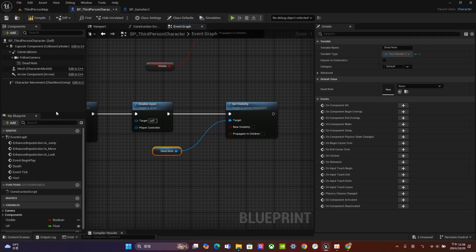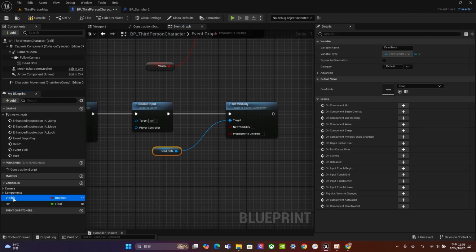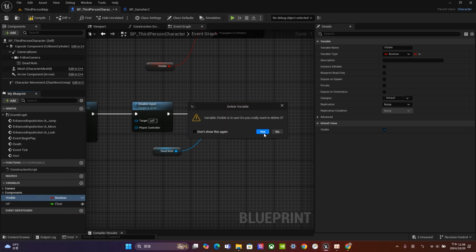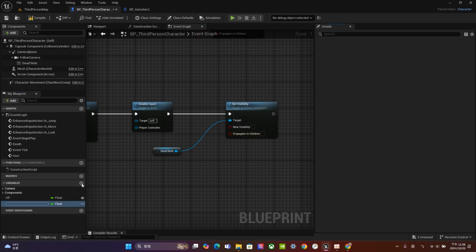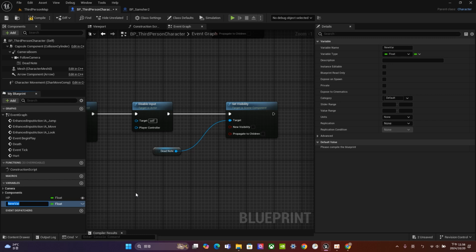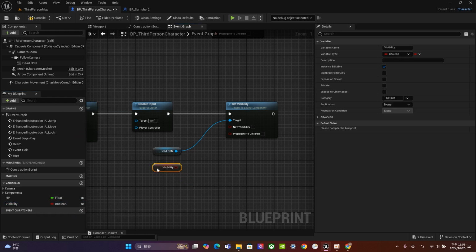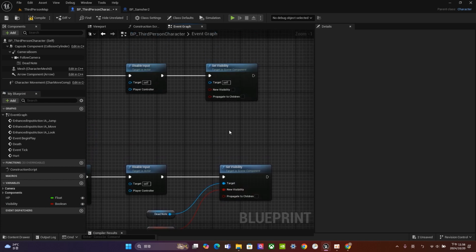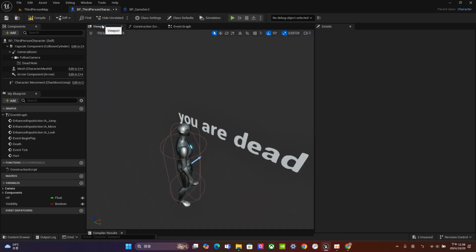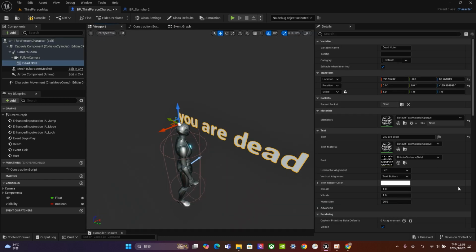Well, we already have one, but we can do that again. Let's delete here. Yes, I want to delete. Create a new variable, and let's call this one visibilities. And remember, the type has to be Boolean, which means it's just like a trigger. Drag this one in, get visibility, put that one here. At the default setting, it's supposed to disappear because I don't want to always see that.